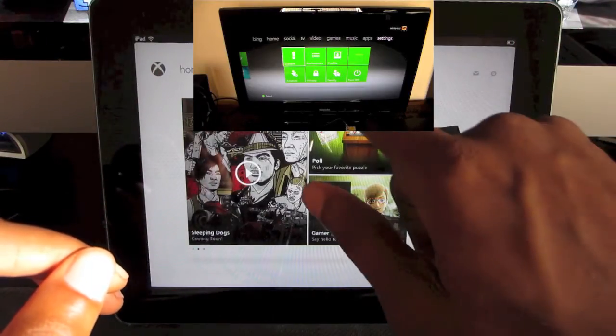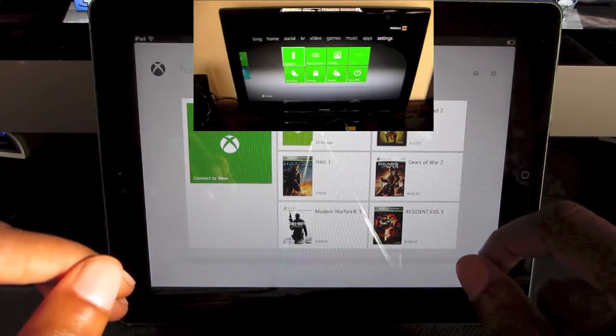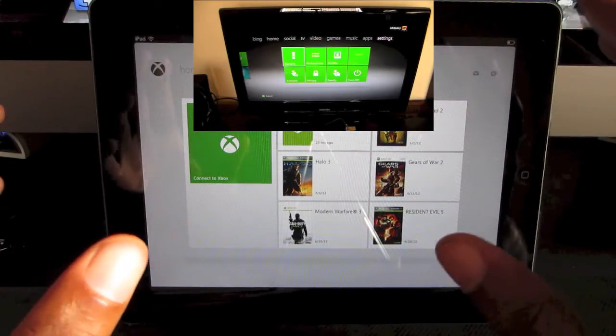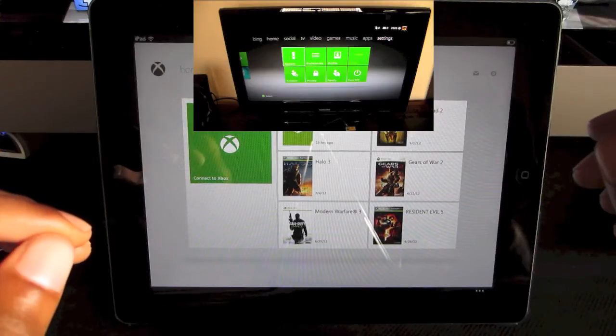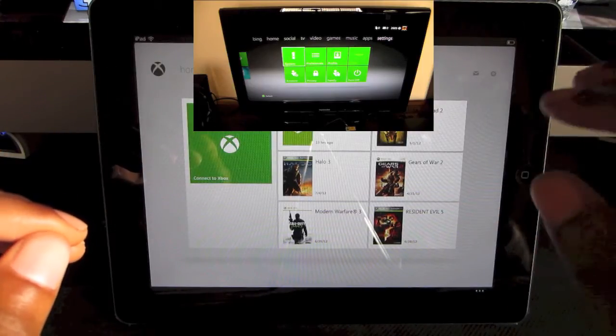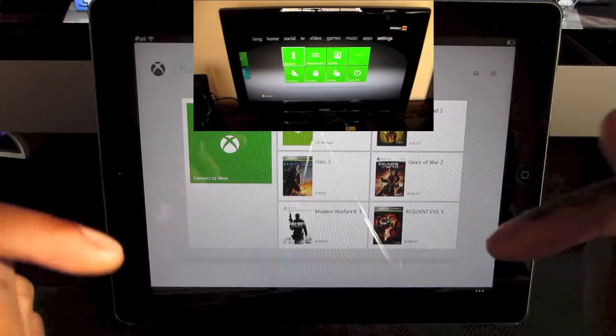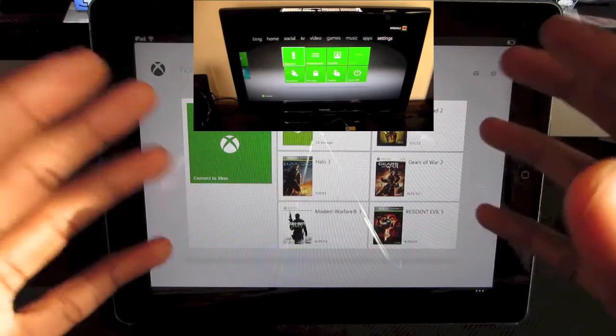What you want to do is go to Quick Play, and before you set this up, you must go to System Settings or Console Settings on your Xbox 360 and click Xbox Companion, and this will find your iPad and connect to it.